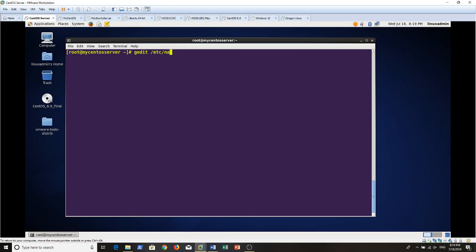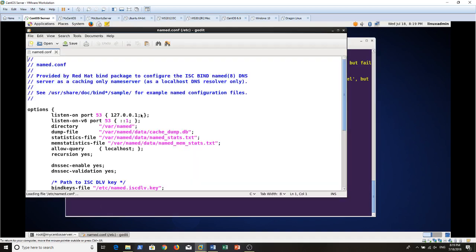It's called /etc/named.conf. So here it says listen on port 53. It has the local IP address, so we can add our IP address, our static IP address that we just set. For the IPv6, I don't want to listen on IPv6, so I'm gonna comment this line. To comment in the named configuration file, you just have to add //.